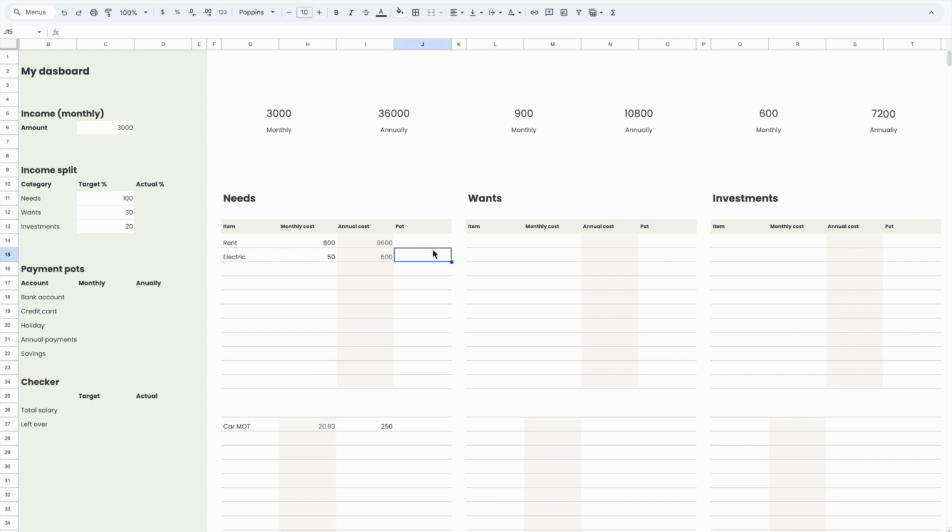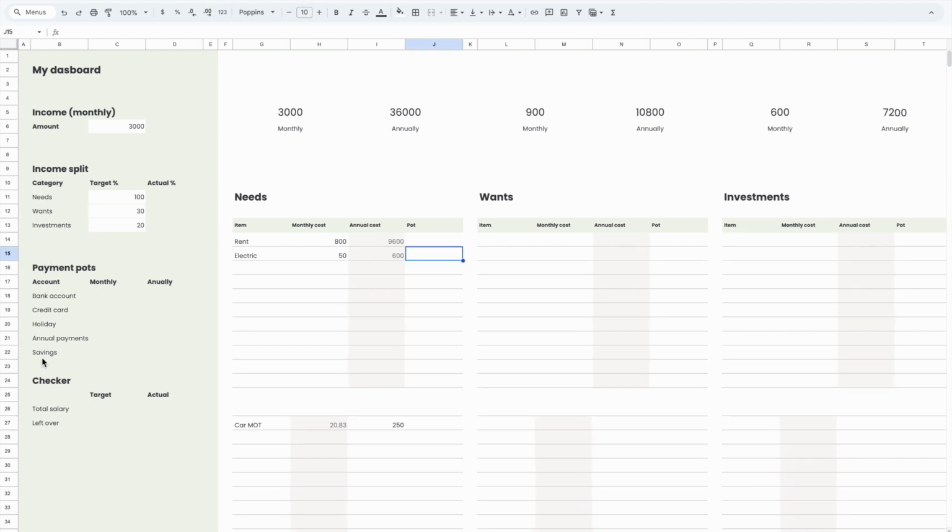Let's go and add the pot. If you remember, we added a space for payment pots over here. Basically what I want this to do is, for every transaction that I add, specify which pot it belongs in. That way I can add all my outgoing costs and see how much money I need to put aside for them each month. So for example, if my rent is paid from my bank account, I want that number, for example 850, to show here. So let's go in and add these categories.